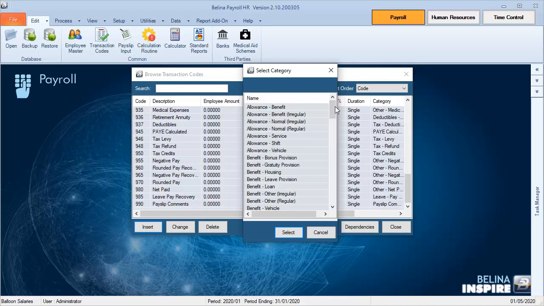Once you have found it, click on it. We have selected the category Benefit Other Irregular because the school fees benefit transaction code will not come through regularly on employee payslips and therefore should not form part of the projection of income for the FDS calculation of PAYE. And another thing to take note of, the values of irregular transaction codes are simply added to the total income for the year and not projected.